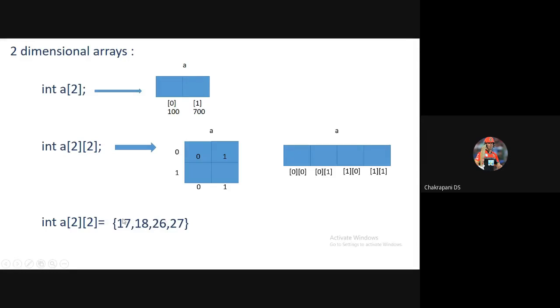Now 17, 18, 26, 27, those will be stored one by one. 17, 18, 26, and 27. Hope you have understood this. This is what we call declaration of a two-dimensional array. This whole part is called initialization of a two-dimensional array. Declaration and initialization. Okay. Now let's see. When you initialize the two-dimensional array, values are getting stored in memory blocks.